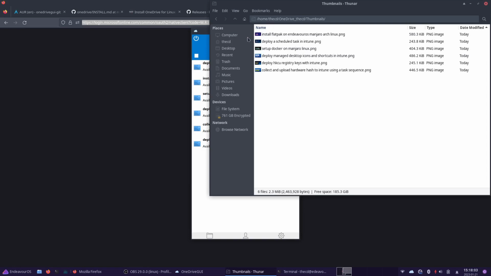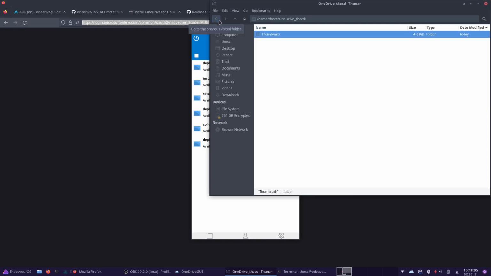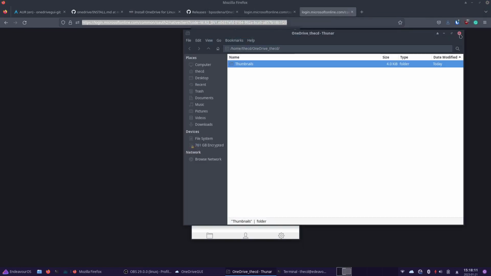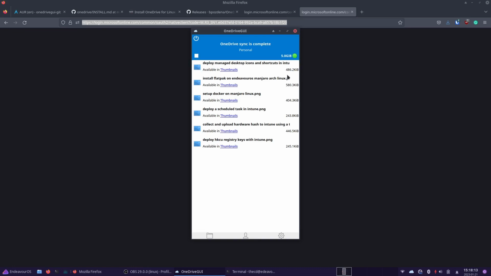I'll have to look into how, if you had already started one with the console version of the client, you could use it within this one. I'm not 100% sure how to do that, so if I figure that out, I'll update the blog post. But so that's it. Have OneDrive set up and installed on your Linux system.